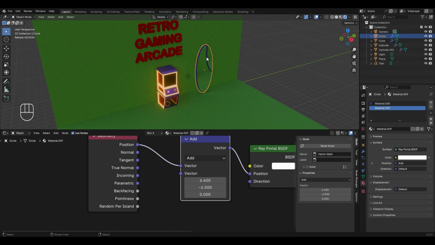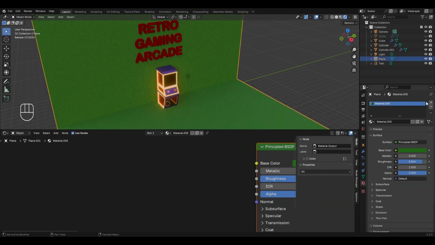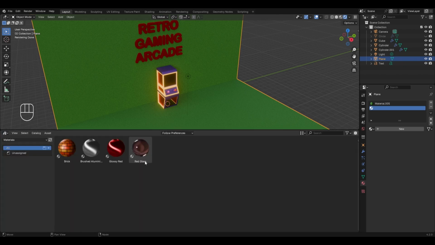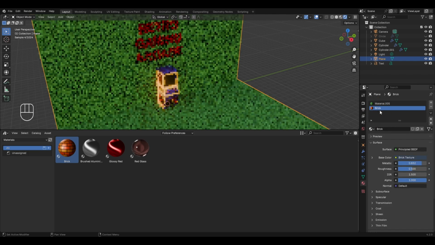So press H to hide it, then select the plane, and let's now create a new material. Go to the material properties, click on the plus icon, and now we'll be using that brick texture that we saved in the material library a few minutes ago. For this, click here and select the asset browser.